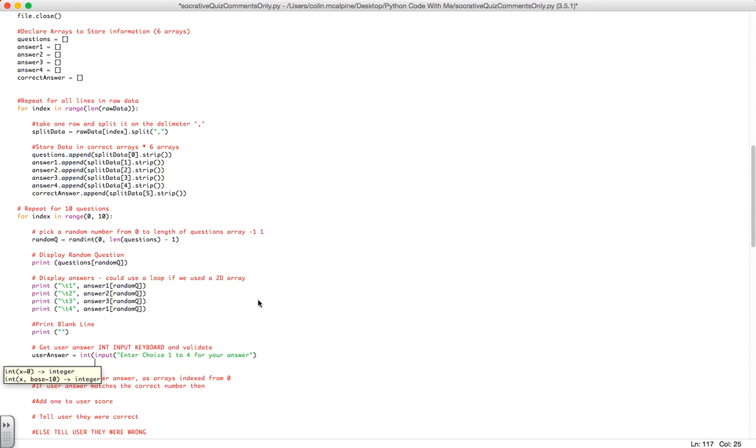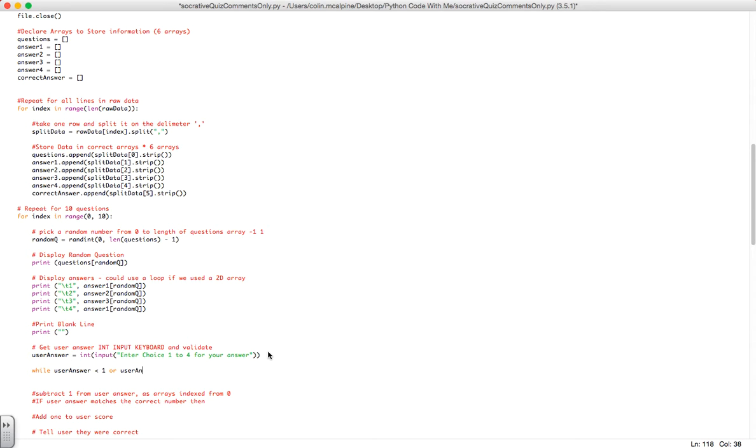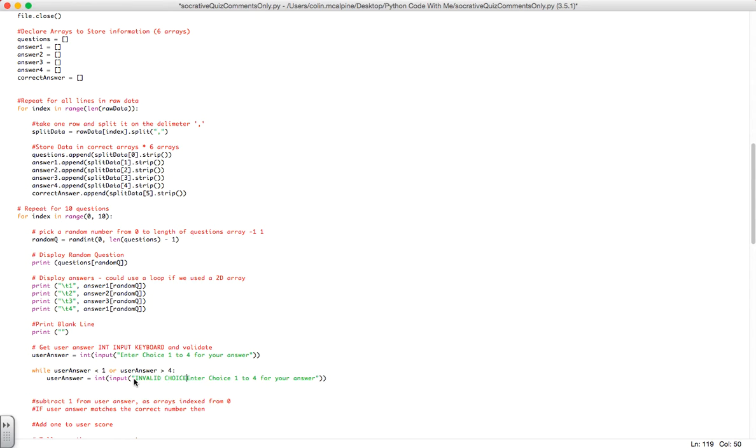And we want to make sure we have the correct number of brackets. And then we're going to say, well, if user answer is less than 1, or user answer is greater than 4, then we're going to say invalid choice. Enter choice 1, 2, 3, 4 for your answer. So that will now validate it.